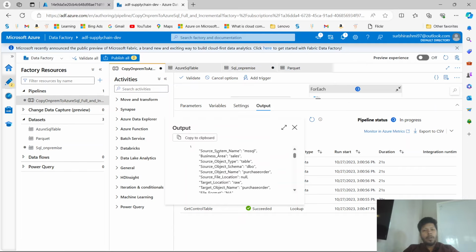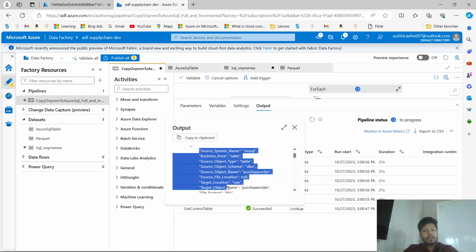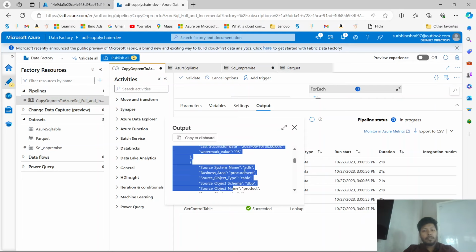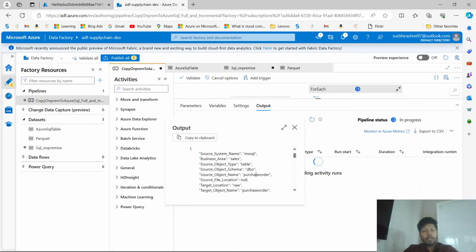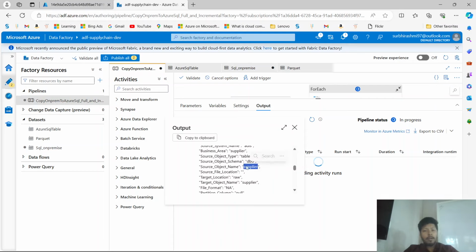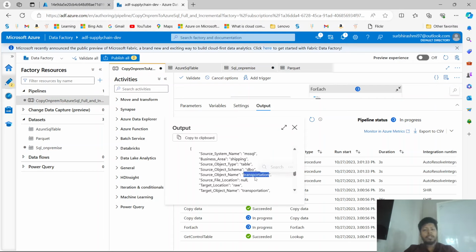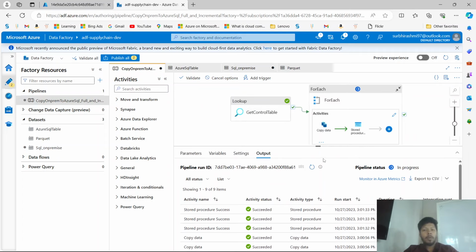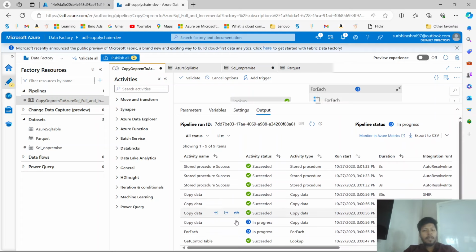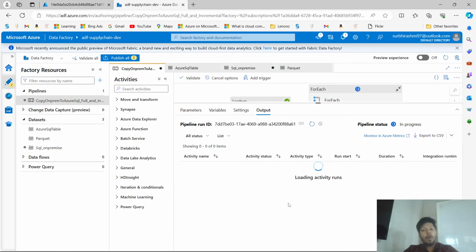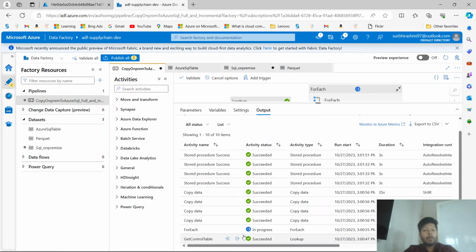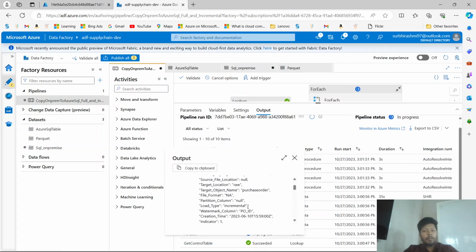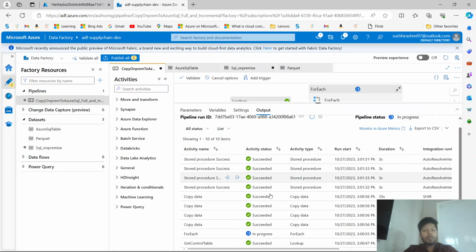So we have all these records in a JSON format, where we have dbo purchase order, then dbo product, then supplier, then transportation. So we are getting all these four tables as a source from the lookup table. And as I was saying, it will throw all the values present in the table, so we have all the columns that are there in the lookup for that particular table.